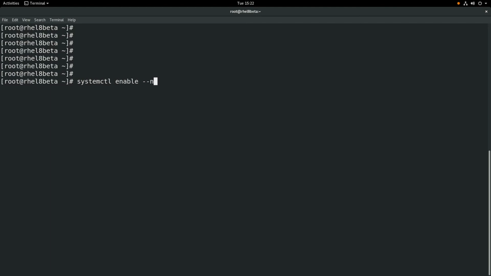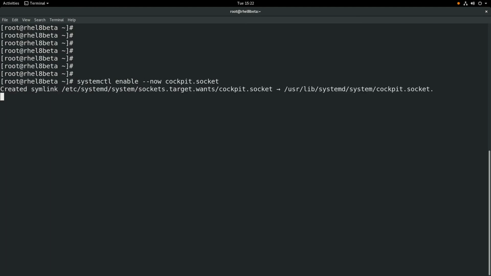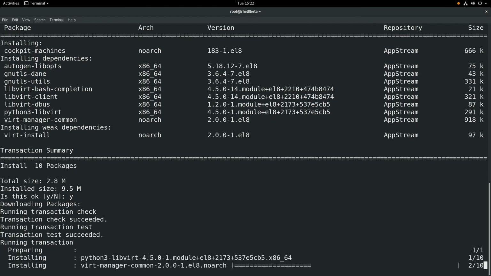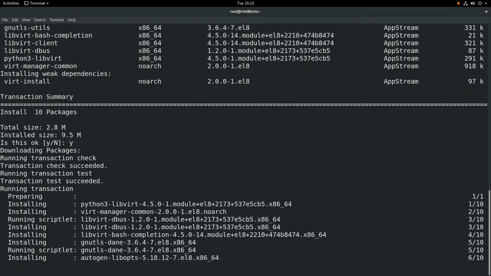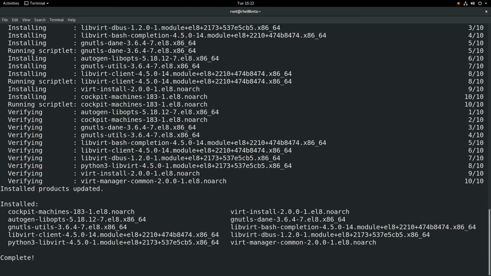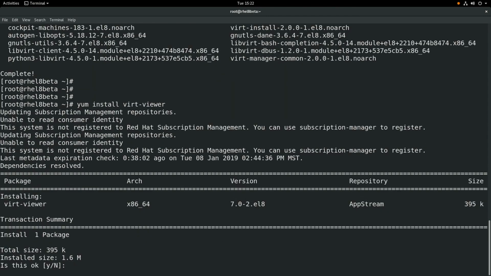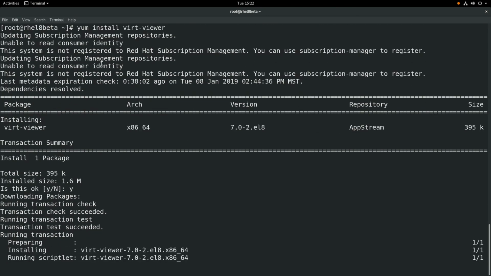I'm going to enable Cockpit with the systemctl enable --now cockpit.socket command. Once that's been enabled, we're going to install a couple of other packages. We'll need to get the cockpit-machines package to be able to manage virtual machines from within Cockpit. So we'll go ahead and install that. And then once this is installed, we will also need to install the virt-viewer package. This will allow us to pull up a console on the virtual machines from within Cockpit.